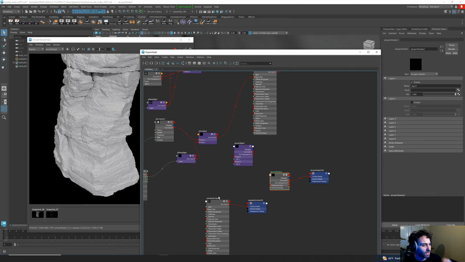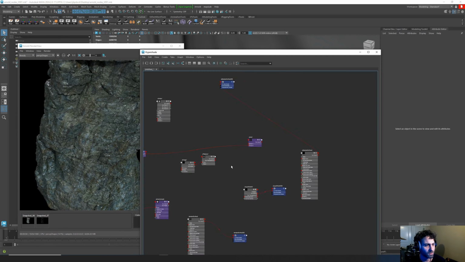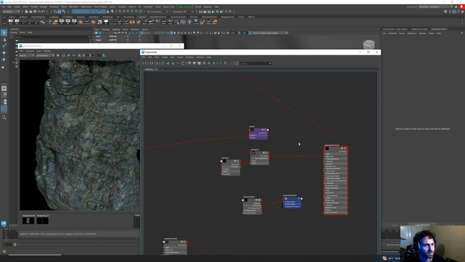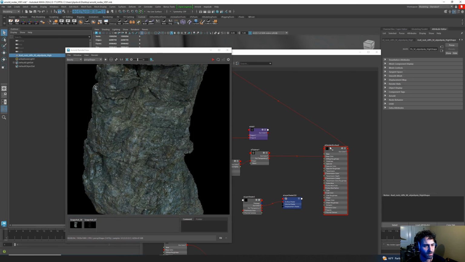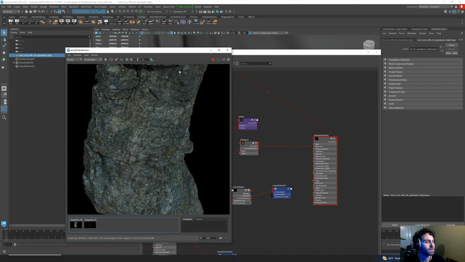Actually, you know what you can do? A lot of times you do this in the RGB, so you could actually do this as the albedo. So let's do a layer shader. We'll take the texture, put this in here, assign it, and then play.